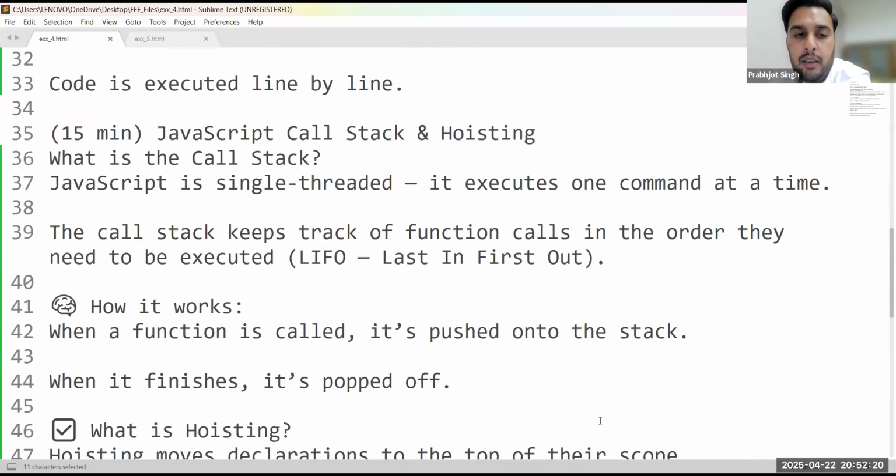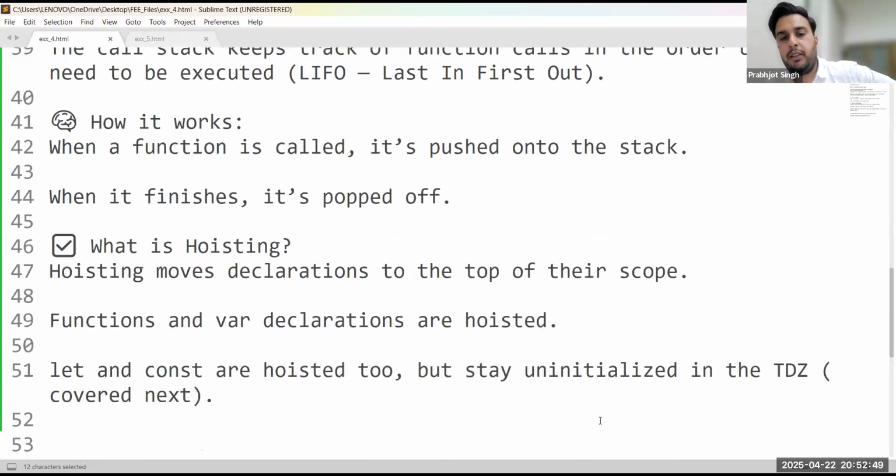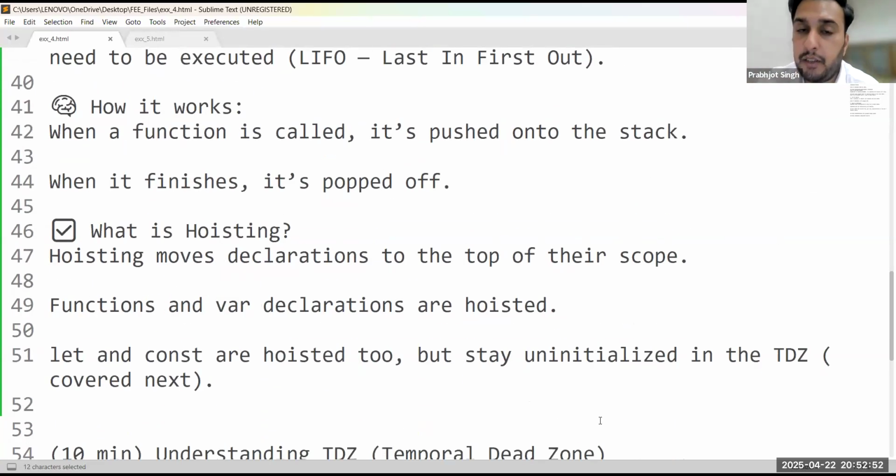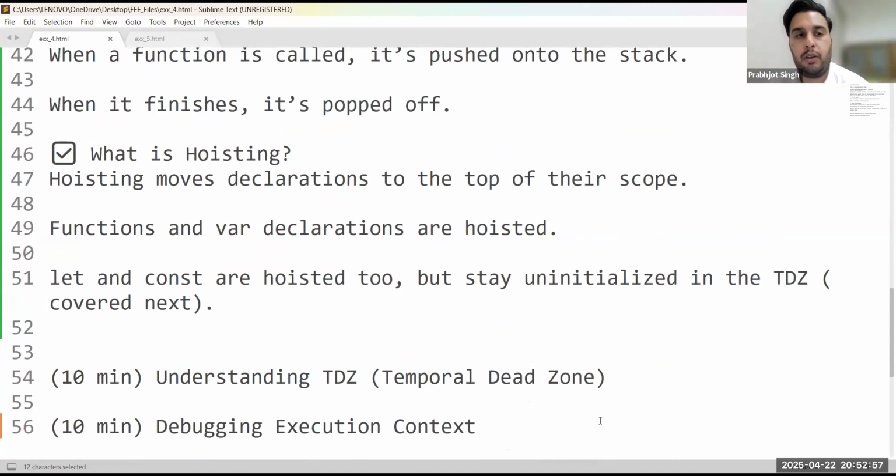So two things we have done here. JavaScript call stack, that means every function that we are talking about, in order to keep track of those functions, we use a stack. Any function which is executing will be put onto the stack, and once it finishes, it comes out of the stack. In which order? Last in, first out. Whatever is going to go last will be the first one to come out. And hoisting means any declaration that we are doing anywhere, it actually moves it to the top of the scope. This is what I mean.